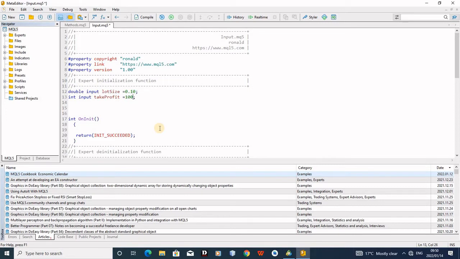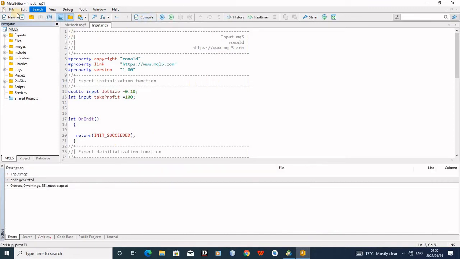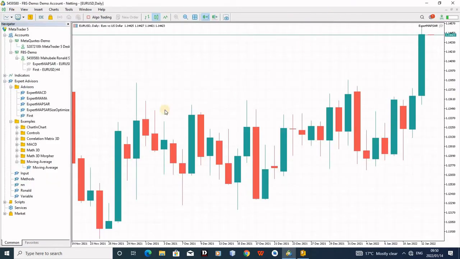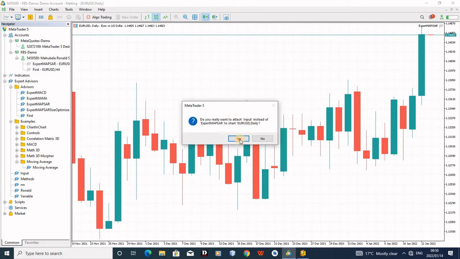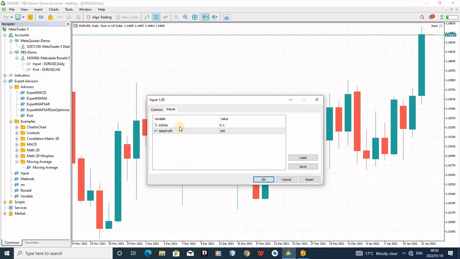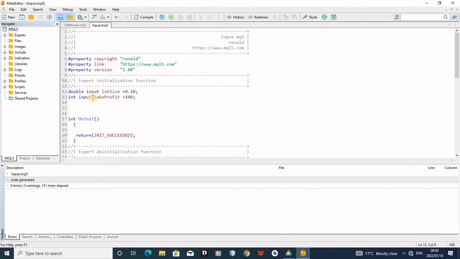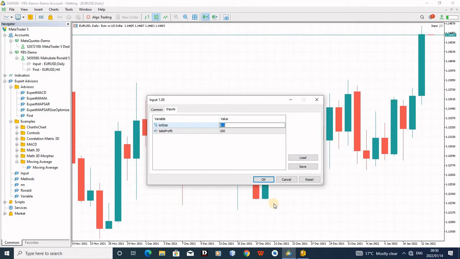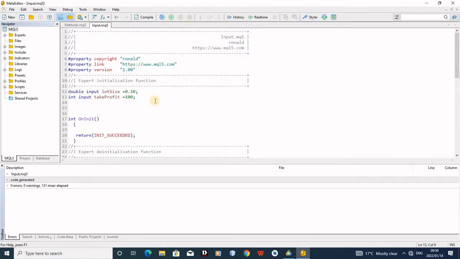And then let's see now, let me compile. The name of my robot is input. Let me go to the charts. I'm looking for input, here it is, drop on the chart. Okay, and then you can see we have inputs here. You can see here, lot size, you can change lot size if you want, you can put any lot size you want, and then take profit, you can put any take profit you want here. Okay, so this thing helps us to do this. So even myself, if I want to change, I can just come here without even going to the code and compiling, which will take long.